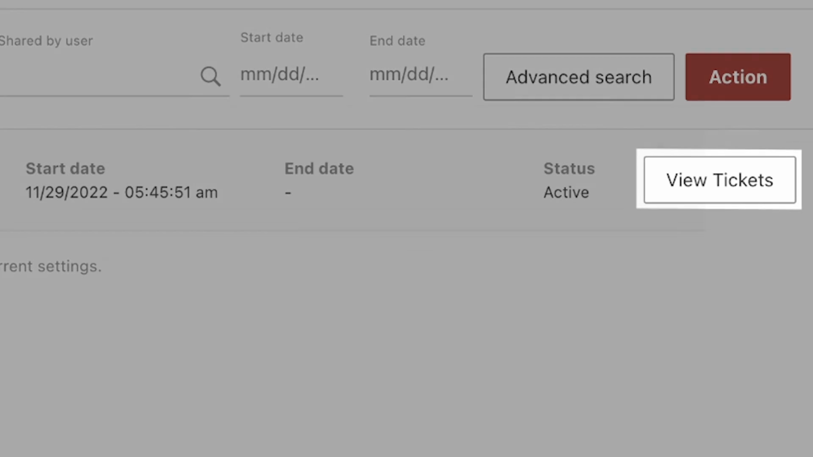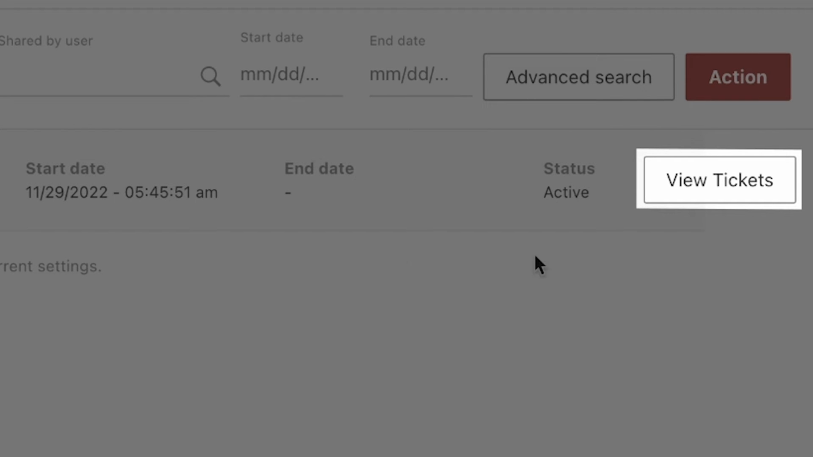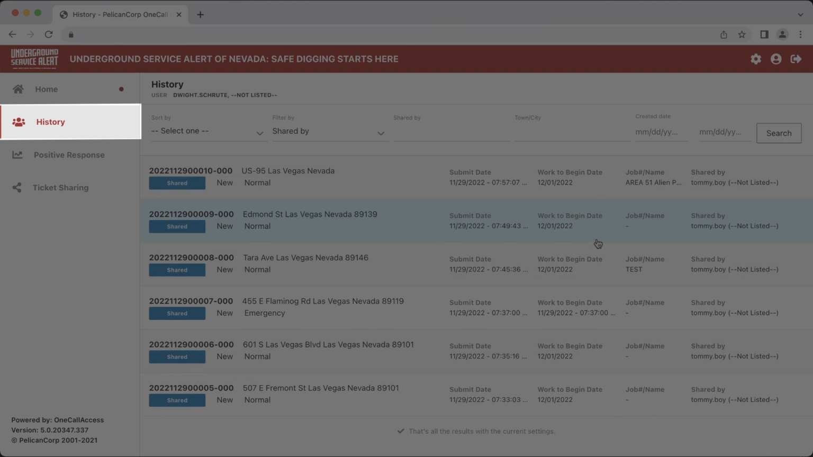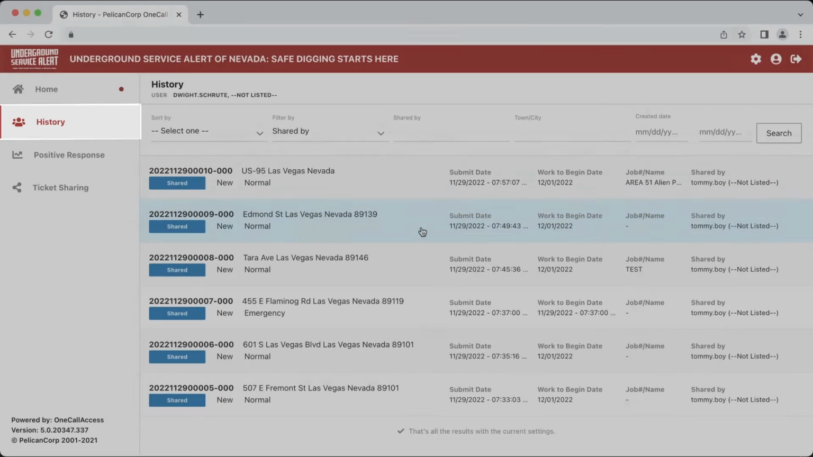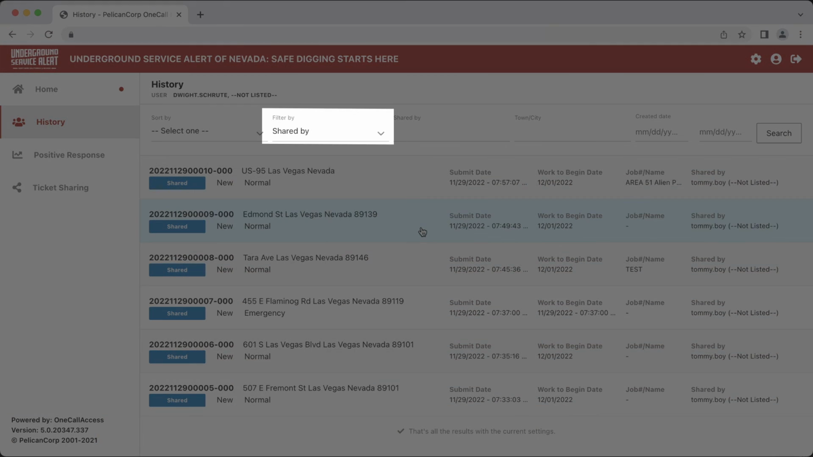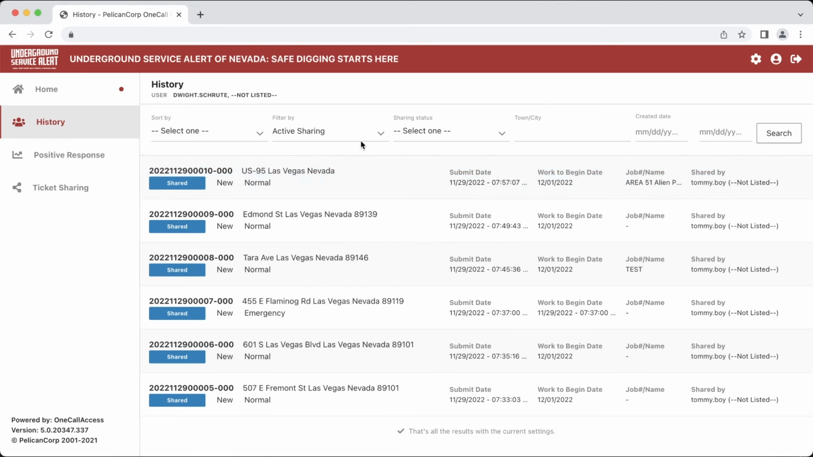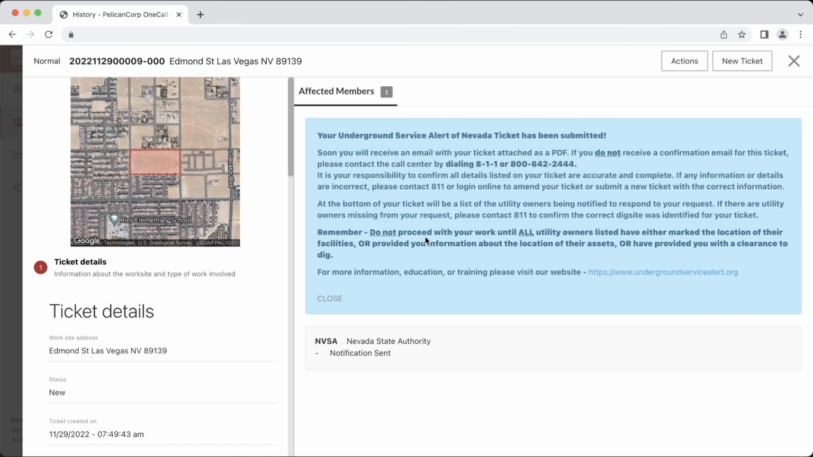I can click the View Tickets button to open a list of this user's tickets. This will take you to the Ticket History section, where you will now have access to view this user's tickets. You can also find these tickets again by going to the History section and filtering the tickets by selecting Active Sharing. The system will display all the tickets that are currently being shared with you. I can now click on a specific ticket to see the ticket details, mapping, and affected utility members.